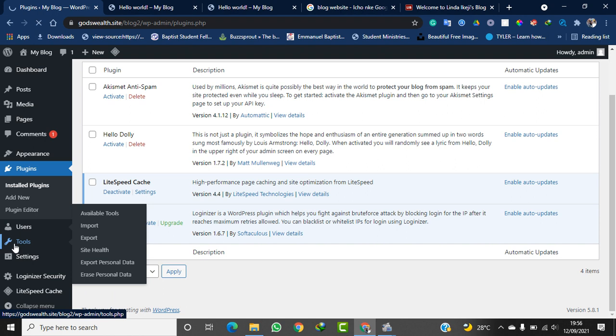The same thing with these two. These two functions help you to look for the available tools, export, and import. We'll not be talking much about this because you do not really need it. Then we'll be talking about the settings. Let's click on the settings so that we can start setting up our website and giving our website a shape.